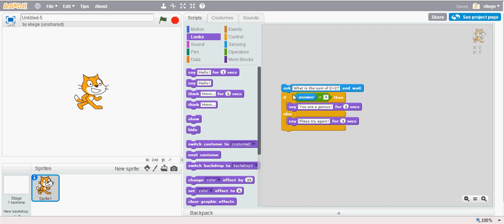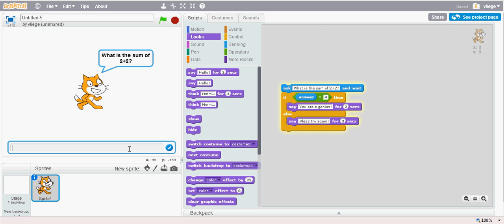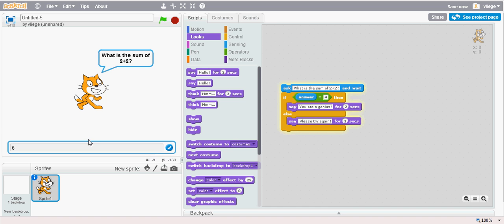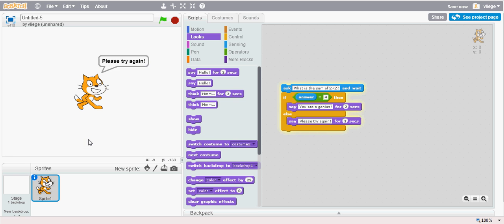Works perfectly. I'll click the script again and now I'll input the wrong answer and see if it really tells me please try again, because the answer is not correct. So I'll input 6, which is not the right answer. Click enter and it says please try again, not please 6 but just please try again.